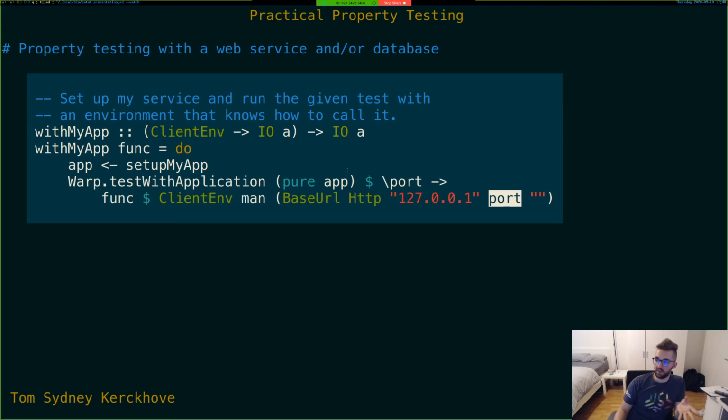Now, specifically for Y applications, Warp has a special function called test with application, which will spin up your application in the background, give you a nice port so that you don't have to specify which one yourself, and then you can use that however you wish. And it'll deal with exceptions in the right way for you so that testing works quite nicely.